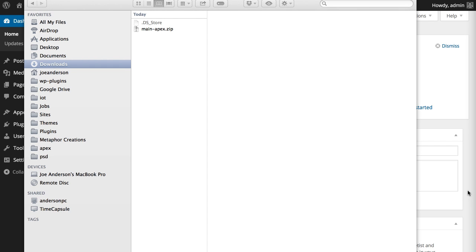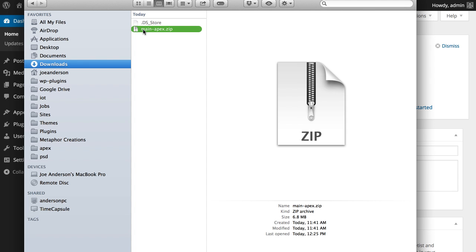Alright, I'm going to guide you through the quick setup process of Apex. The first thing you need to do is download Apex from your ThemeForce downloads page. You'll probably have a zip file downloaded.